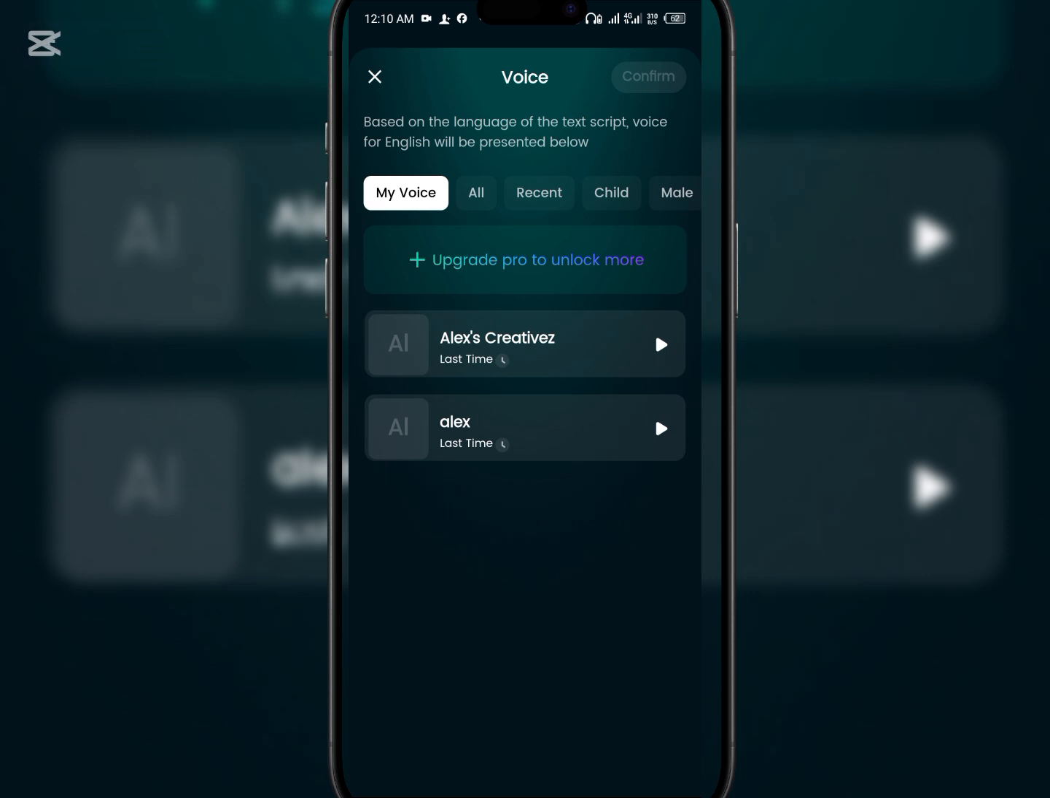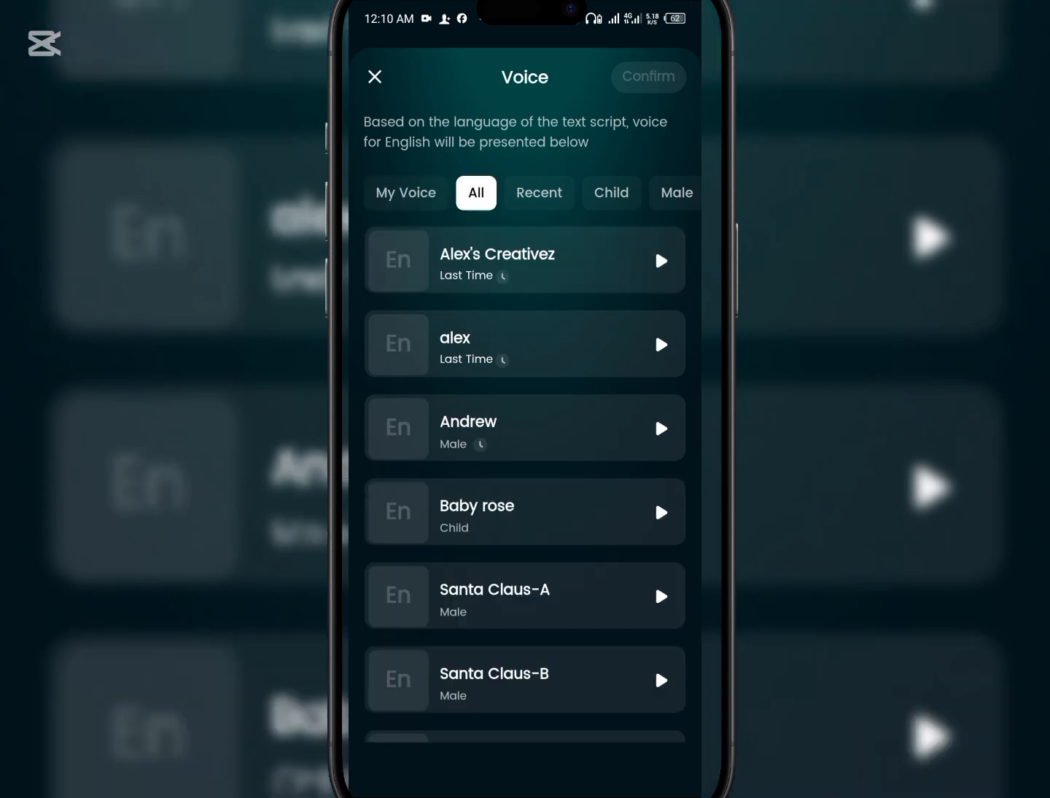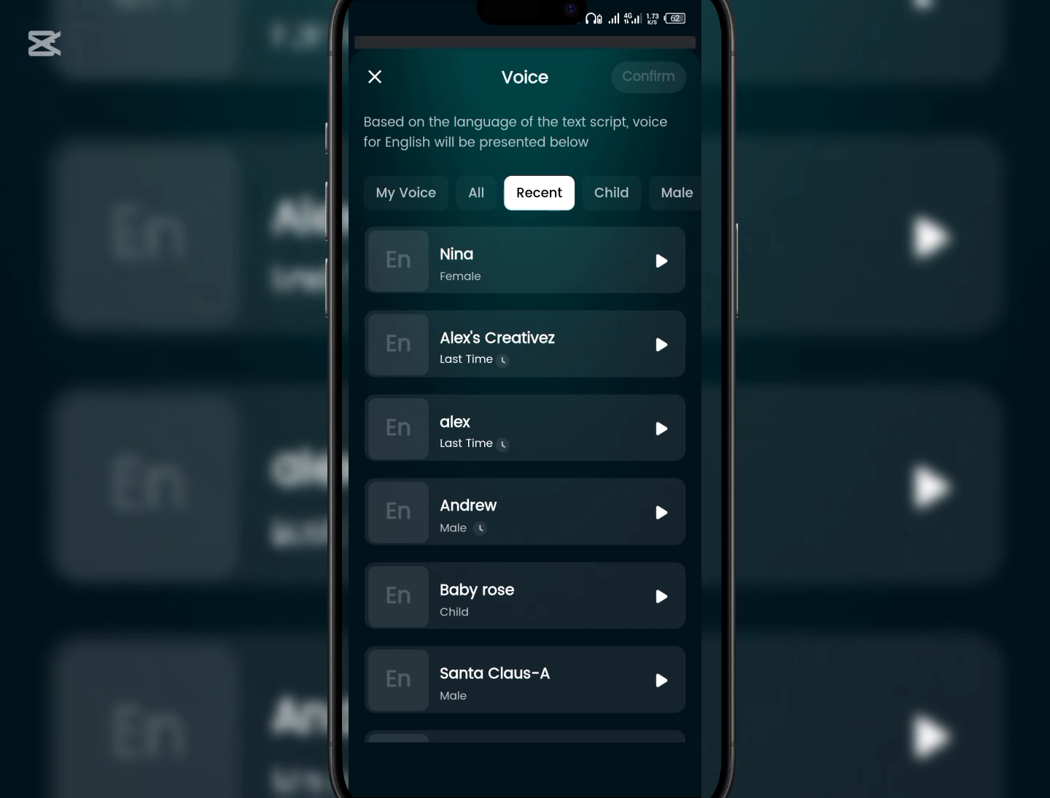Then if you want to use the ones that they have, there are recent ones, there's child, male, female, and rapid. But anyway, I love using the one I cloned. You can clone a particular voice that you want to keep using, and trust me, it sounds as much like a dupe as the way you cloned it. So now let's say I'm going to my voice.